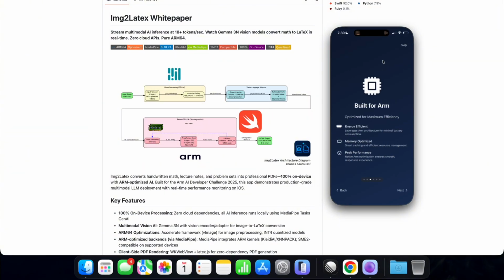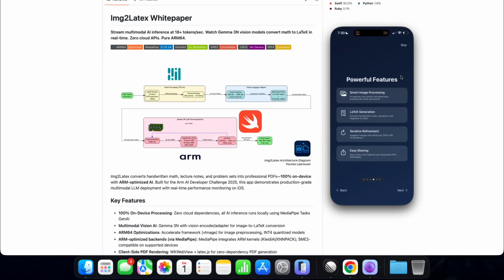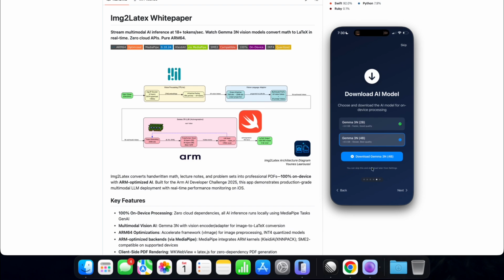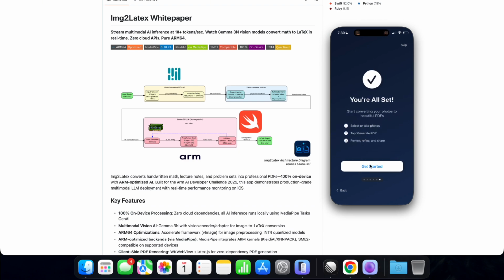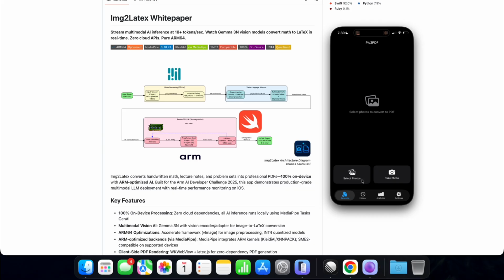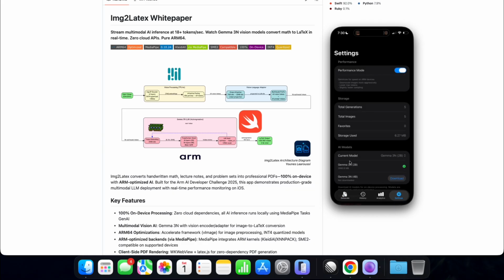I built Img2Latex for the ARM AI Developer Challenge, so the whole process runs on your phone and turns handwritten math and lecture notes into a clean PDF while streaming on average at 7+ tokens per second on iPhone, which is quite the performance for an LLM running on mobile. I open the Generate tab, pick 5 messy photos, and hit Generate.